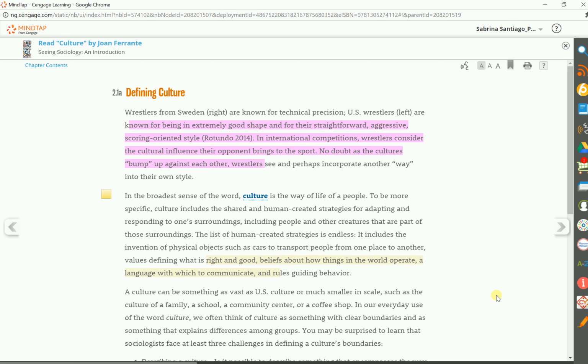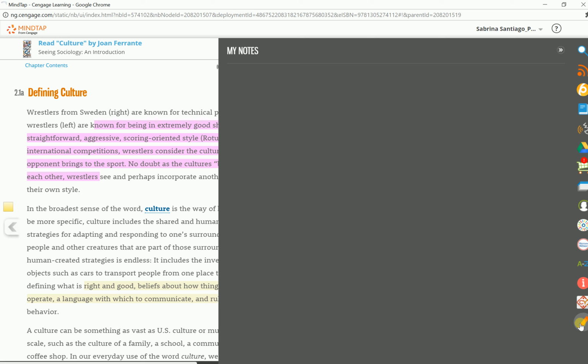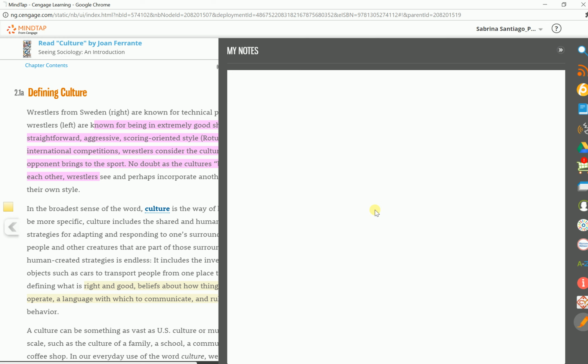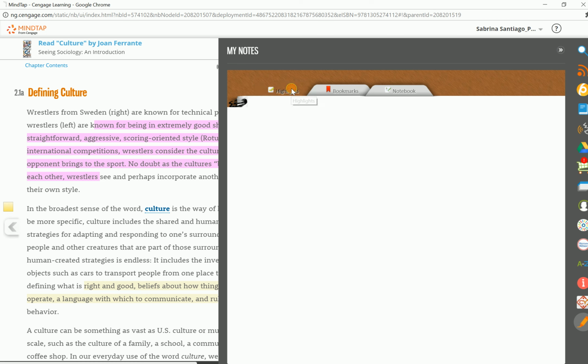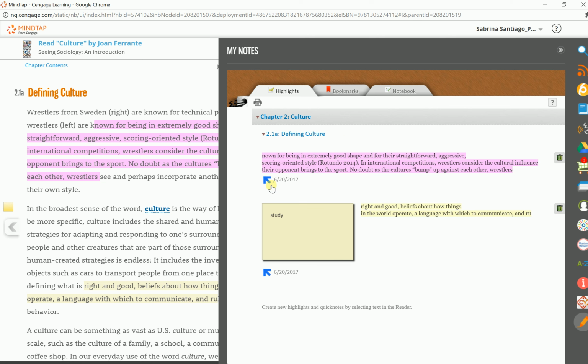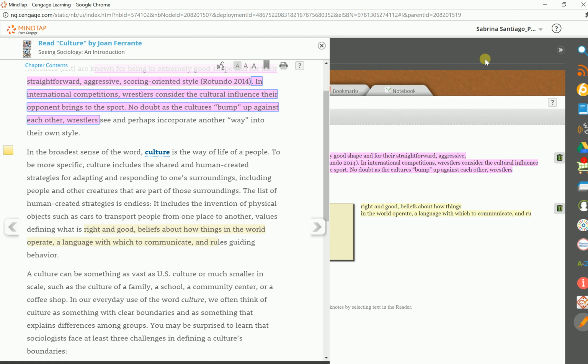And where do they all go? Over on the right-hand side, there is a little highlighter icon called My Notes. If you click on that, all of your notes and highlights save and store by chapter and by date for easy access. I can see here that my chapter 2 highlights, I highlighted on June 20th. I can print this page, I can sync it to my phone, or I can click on this blue arrow and it'll take me right back to where I was in the book.